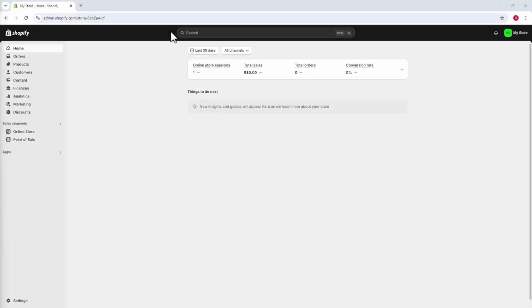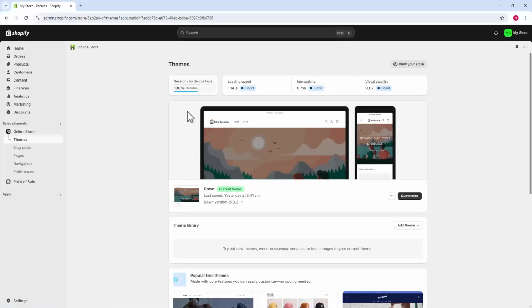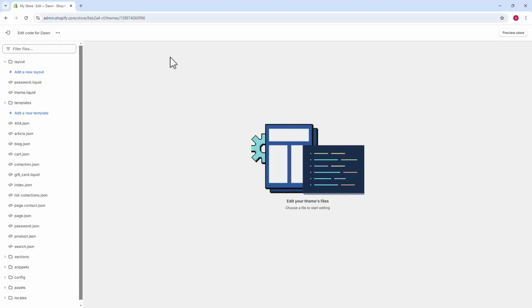Today, I'll show you how to change the ad bar color in Shopify. First, access the Shopify dashboard and click on Online Store on the left. The themes page opens. Let's go to our theme. Click the three-dot button. A new menu appears. Click Edit Code. The theme files page opens.